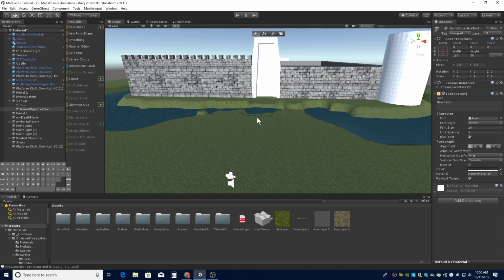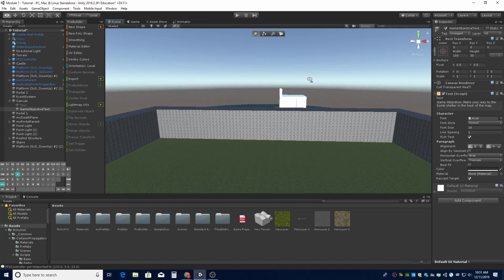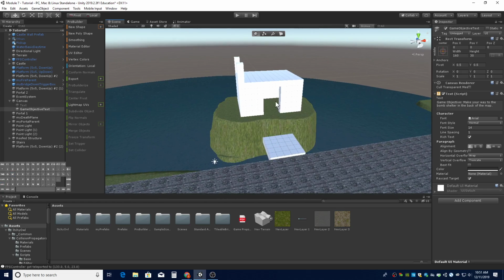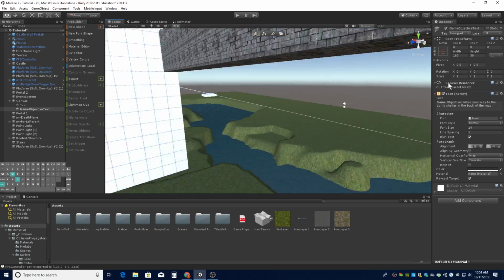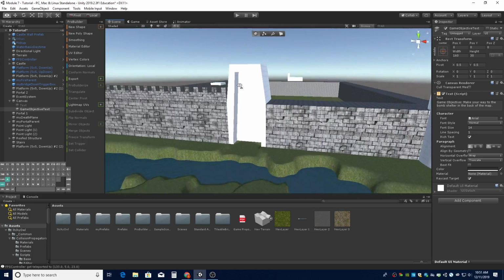Now, obviously, let's change this text. You want something along the lines of "Game objective: to complete the level, make your way to the bomb shelter in the back of the map." In my example, there's a bomb shelter in the back over here, and that's like the end of the game. So that's why I'm telling my player to head there.